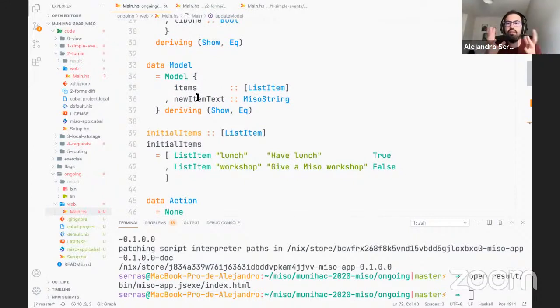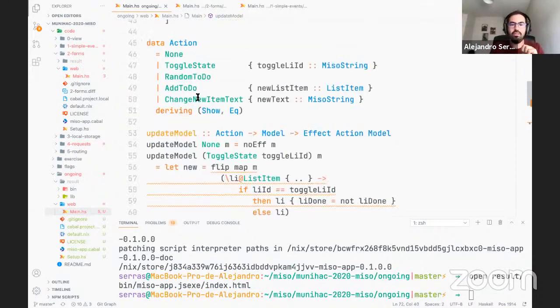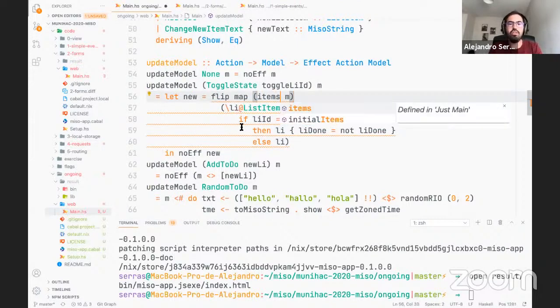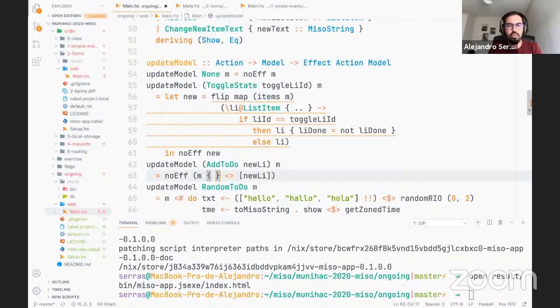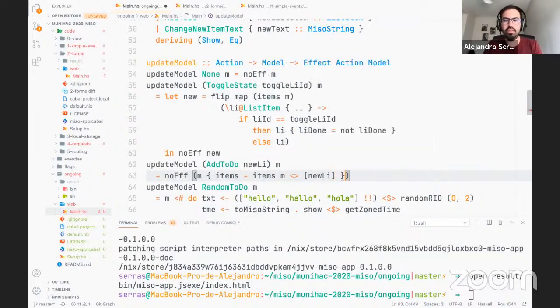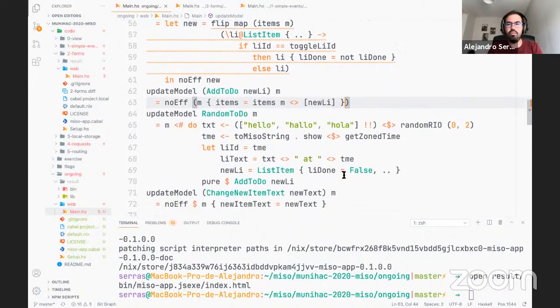So, that's all we do for now. Just before I forget, I also need to change here, because now I'm not talking about the model. I need to change this to items of M, and I also need to change this in such a way that the items are the items of M plus the new to do. So that's to be able to compile.